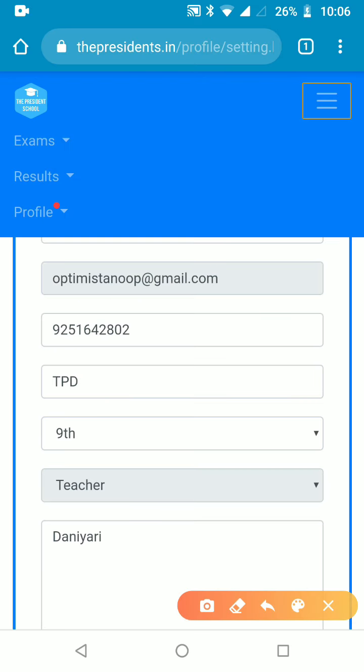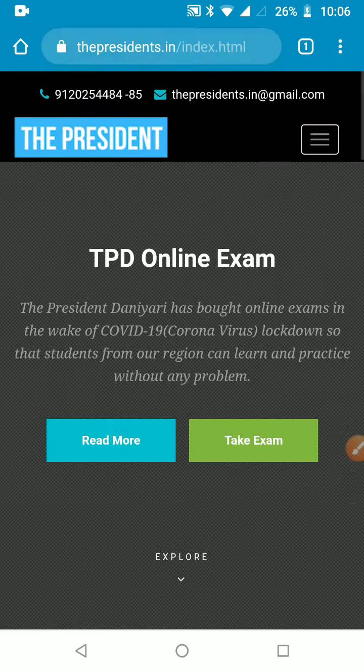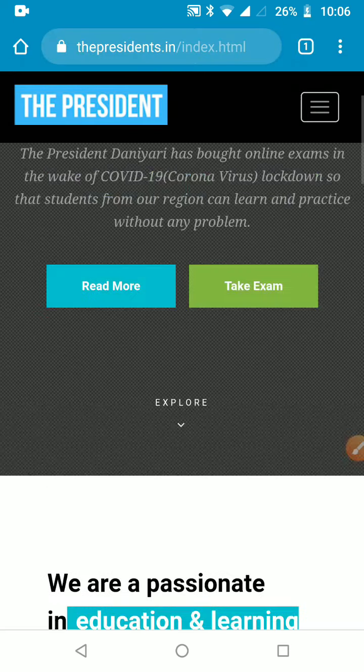Now you can go to profile and then you can log out also. You hit log out and you are back on the home page of the TPD online exams. That's all for the demo.